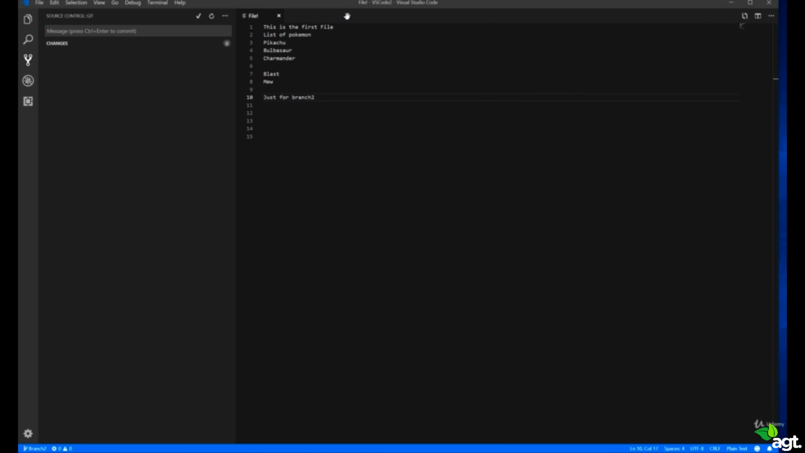Now if I was to just switch back branches, you can see that the added comment for branch 2 has disappeared. So I was able to change the branches. That's it for the basic training here. Next we'll get into some more advanced topics.